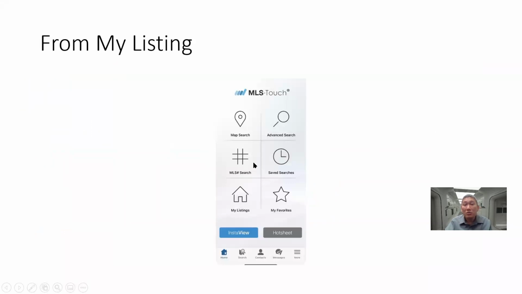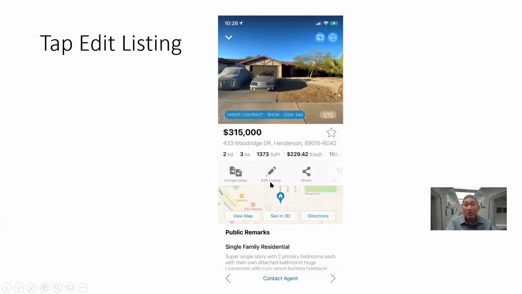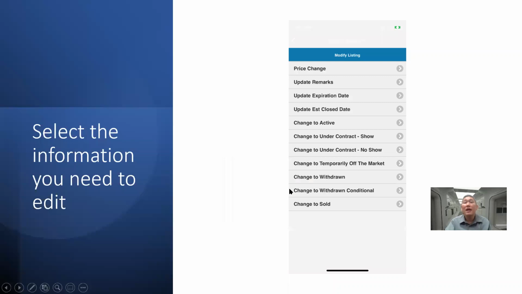So remember the homepage of MLS Touch when you open up the app. This time you go to My Listings. You click My Listings right here. And from here, you select which listing you want to edit. After you tap with your finger, let's say I want to edit this one in the middle, tap it with your finger. And then you will see here, edit listing. You see that? Remember that we didn't have anything on mine, because that wasn't my listing. But if it's your listing, you can always see edit listing right here. And then tap it with your finger.